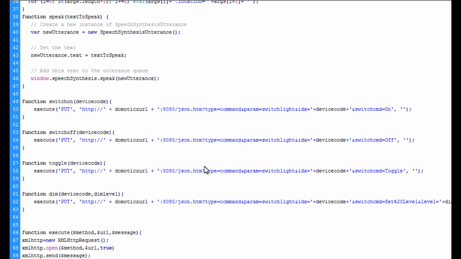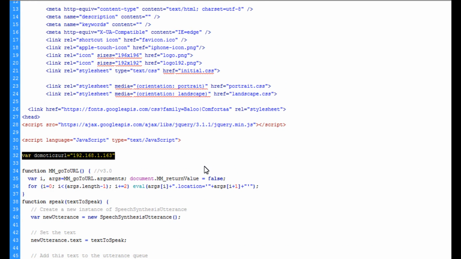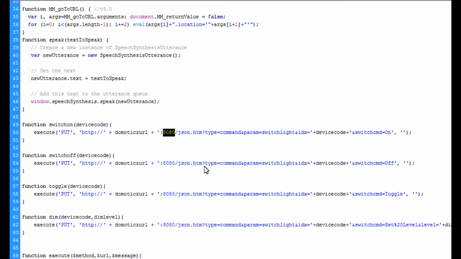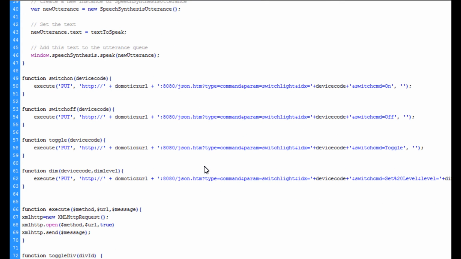So it basically sends through to the Domoticz URL, which is specified up here as a variable, and to the Domoticz port, which you may need to manually change if you've decided to use a different port than the default one that Domoticz is installed with. And then it just sends through a command, basically, one for on, one for off, one for toggle, and one to set a dim level if your light is capable of being dimmed. Of course, you need to tell Domoticz when you've entered the device into Domoticz that it is capable of dimming if you want to use this command.